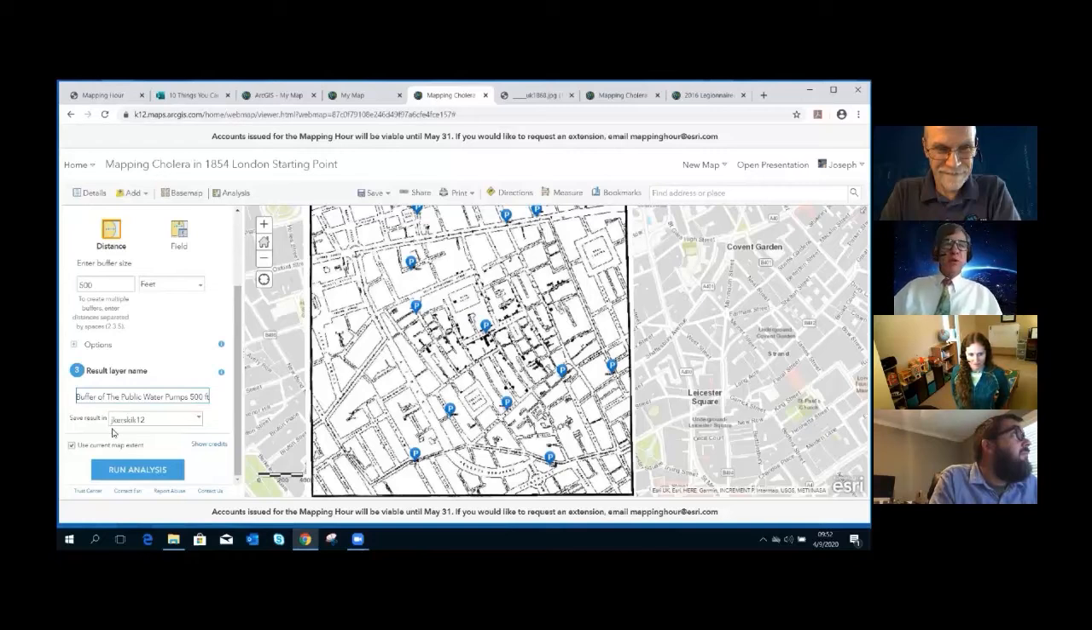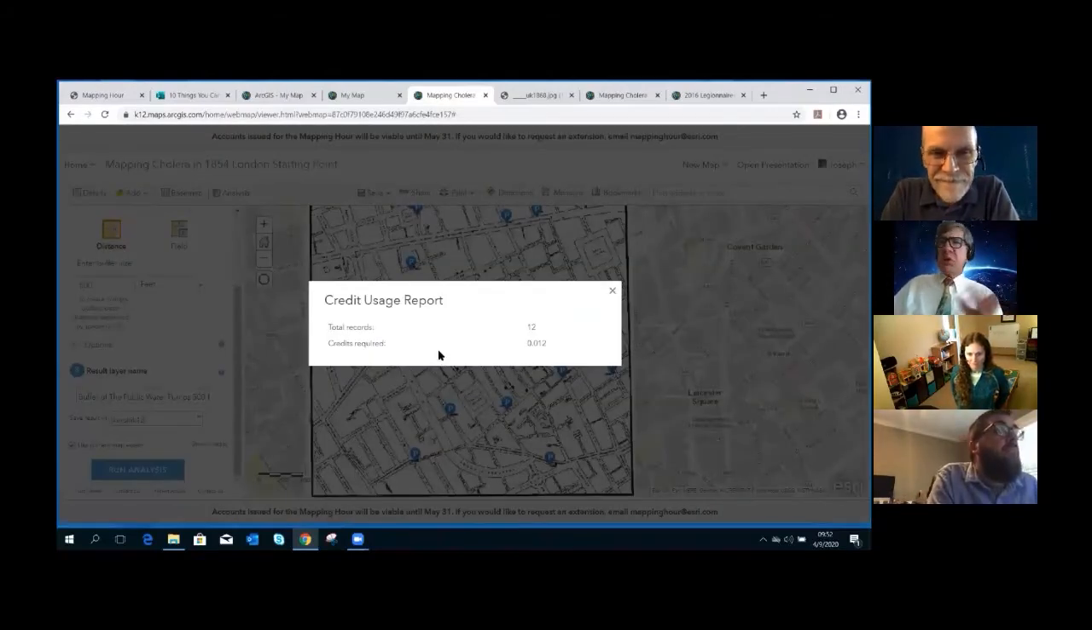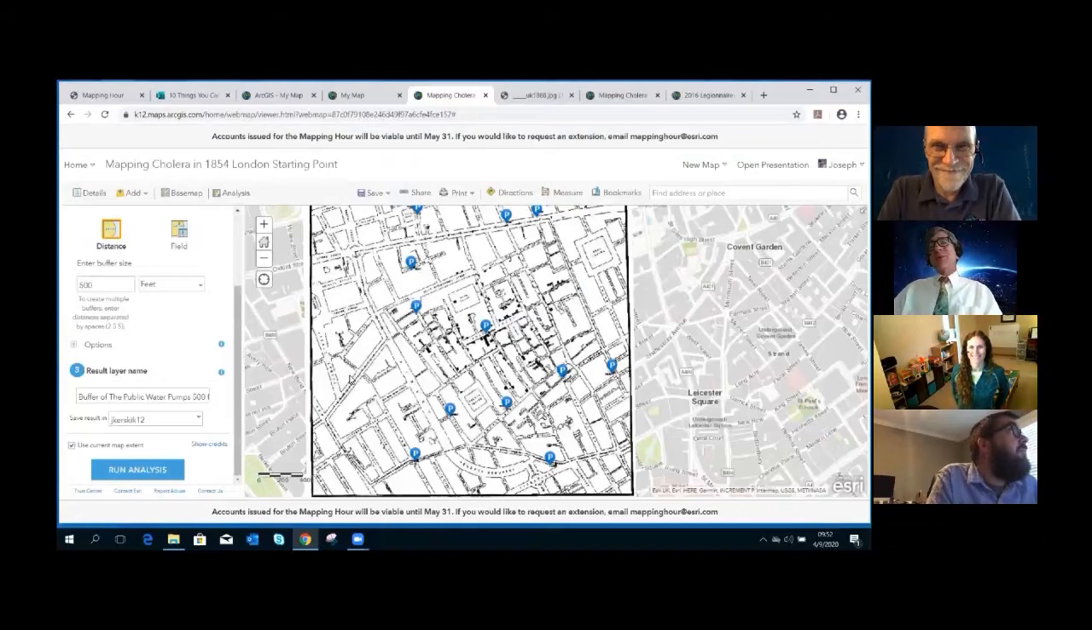Save my result here. I could put it in a folder. Show credits. So let's say you're buffering and overlaying and geocoding like we did the other day. How many credits am I consuming? If you need more information about credits, go back to that episode. Here I'm consuming a tiny fraction, a bite-sized, gluten-free little morsel of credits, so not much.